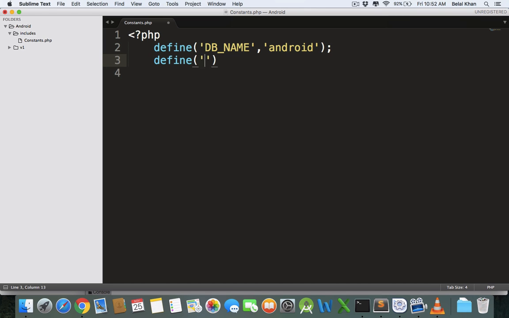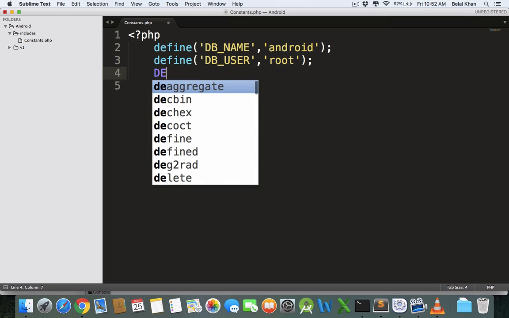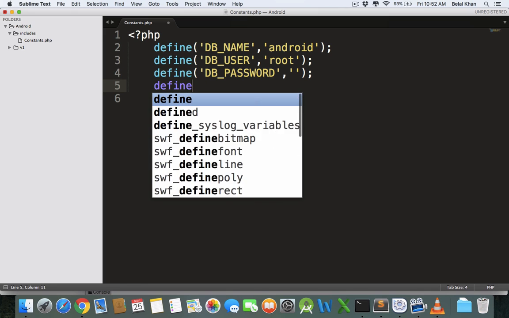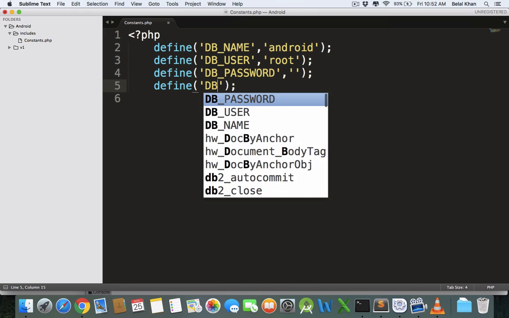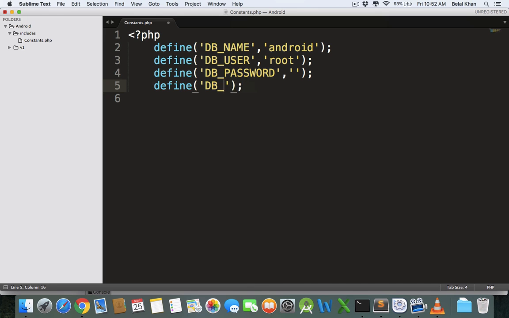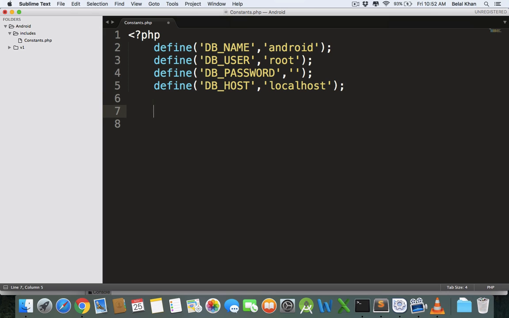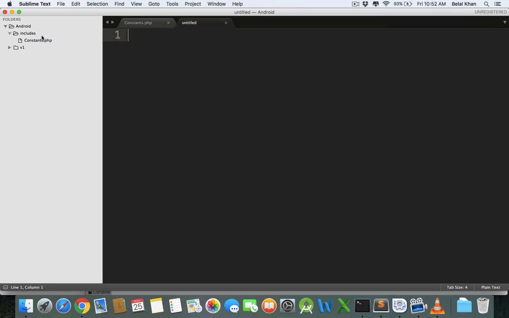Now we need DB_USER, and the user is root. Define DB_PASS, the password. Password is blank by default, and the final constant is DB_HOST, and the host is localhost. So we have the constants ready here, and now create one more PHP script for connecting with the database.